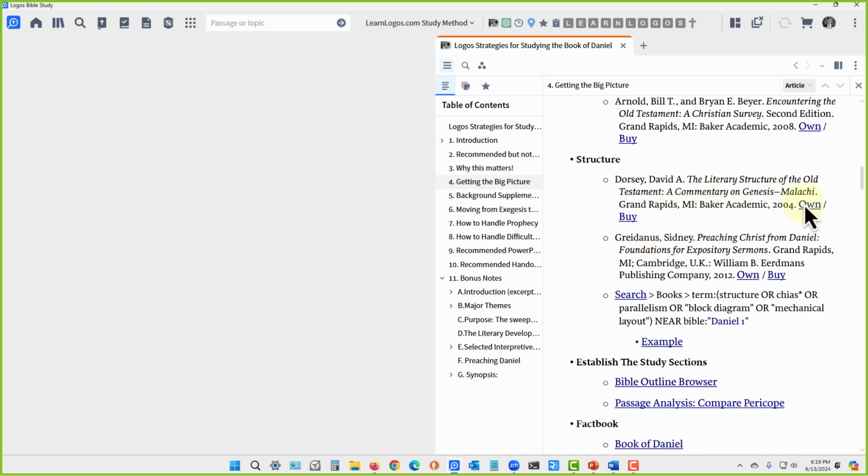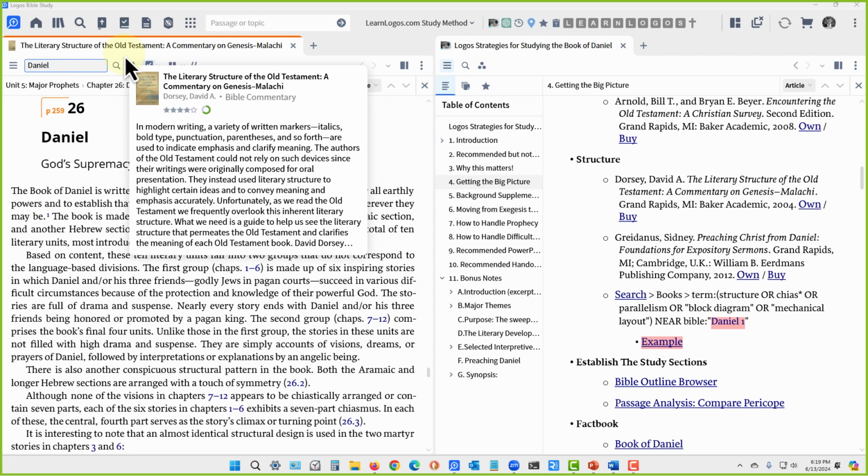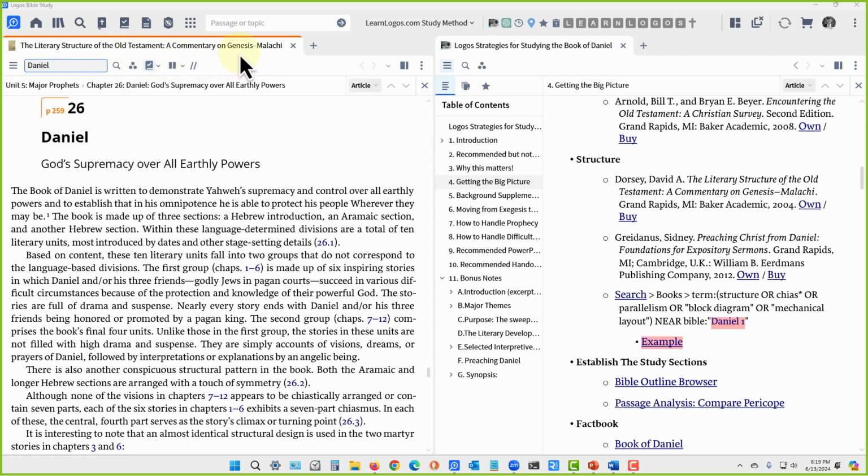This is a big deal. I have promoted this book many, many times. If you don't own this book, let me get you the link. You absolutely have to get this one. It's such a cool book. Unfortunately, it's only for the Old Testament, not the New Testament. And here it is. So this is the book of Daniel. It's the literary structure of the Old Testament and commentary on Genesis to Malachi.